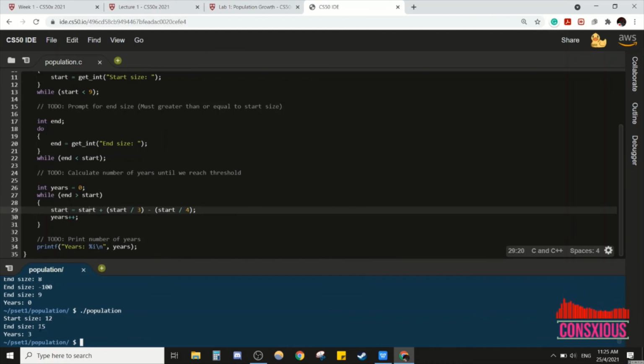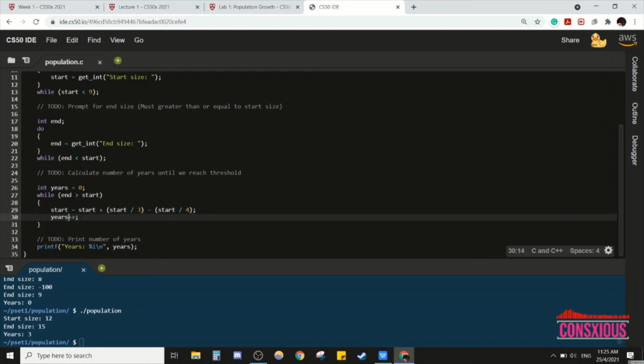The end is already larger than the start. So we will do some calculation here. So it's like 12 divided by 3, minus 12 divided by 4. So this value will keep growing larger until it will no longer satisfy these conditions. It will break out from here. So every loop here, the year is gonna plus 1, similar to what we explained in the presentation. Every loop, it will keep track of the number of loops. So this number of years will increase. Once we calculate until the start size is more than the end size, we'll break out from here.